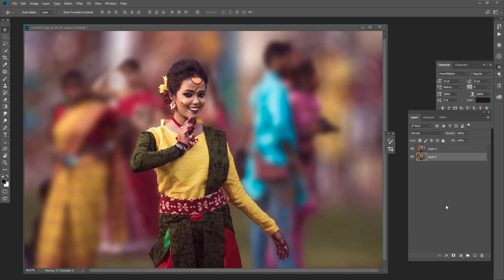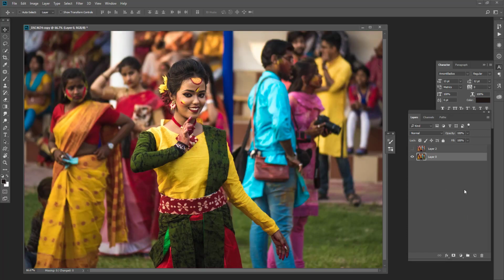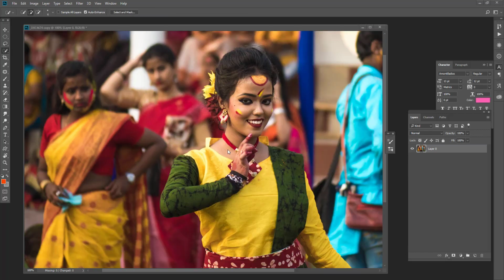Hello guys, today I'm gonna show you how you can add depth of field in an image and make this type of image, where the original image was this. So let's get started.